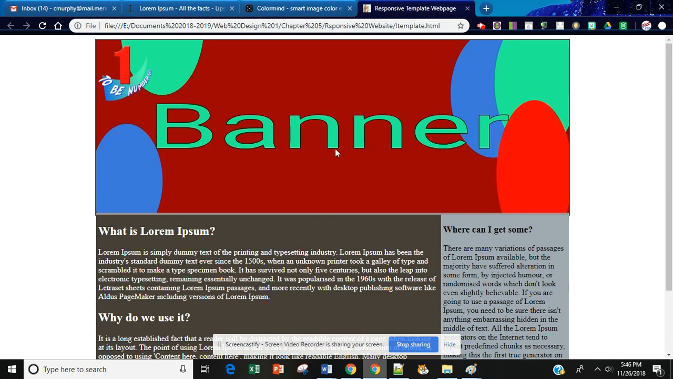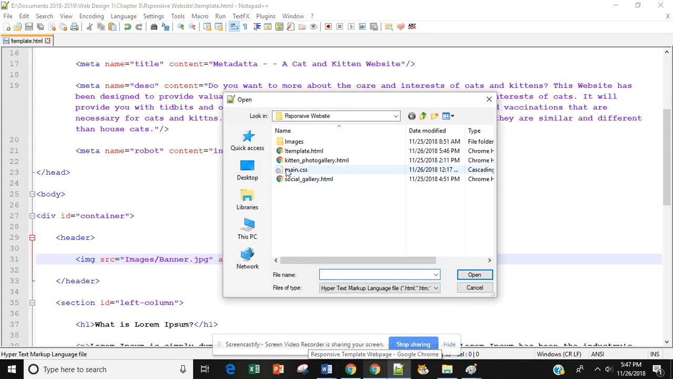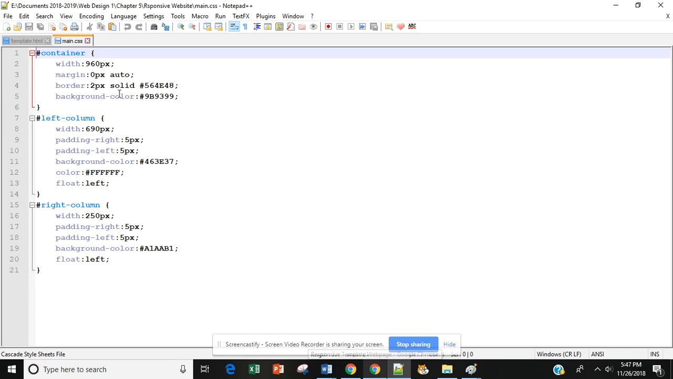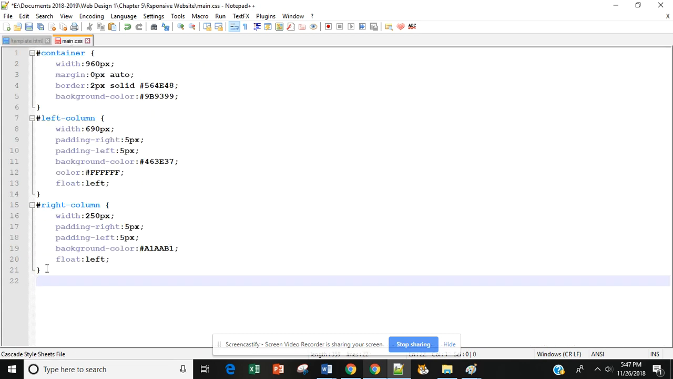I don't like how large this banner is, so I can make some changes. To do that, I have to open up my main CSS page. Then I'm going to come down here and put an ID selector so that I can actually work with my banner. Inside my image tag, I'm going to do my ID selector. I'm going to call it banner, and that's pretty clear in regards to what it's called. I'm going to save this, then go back to my coding and put in banner.